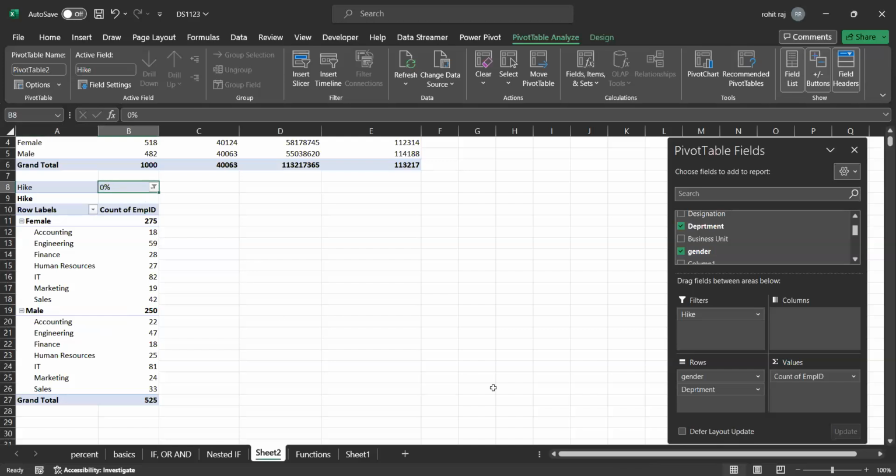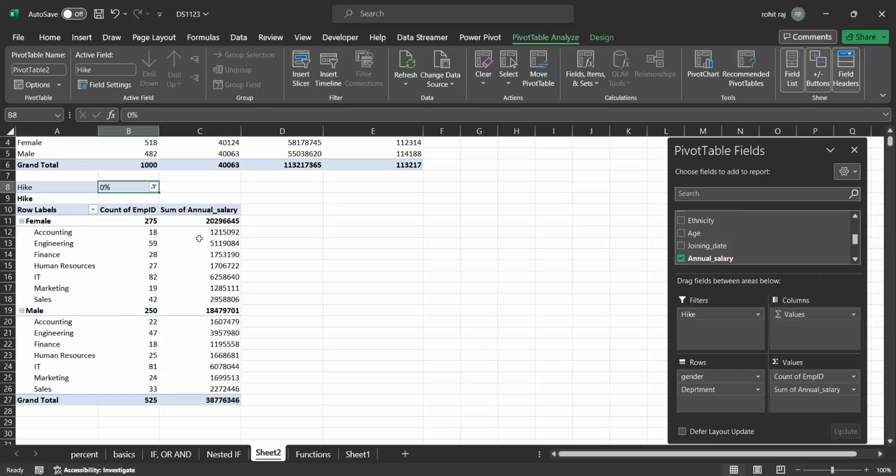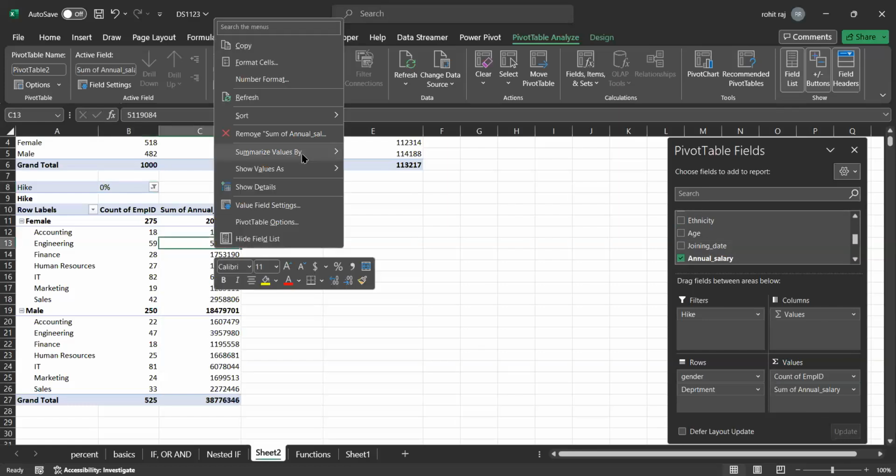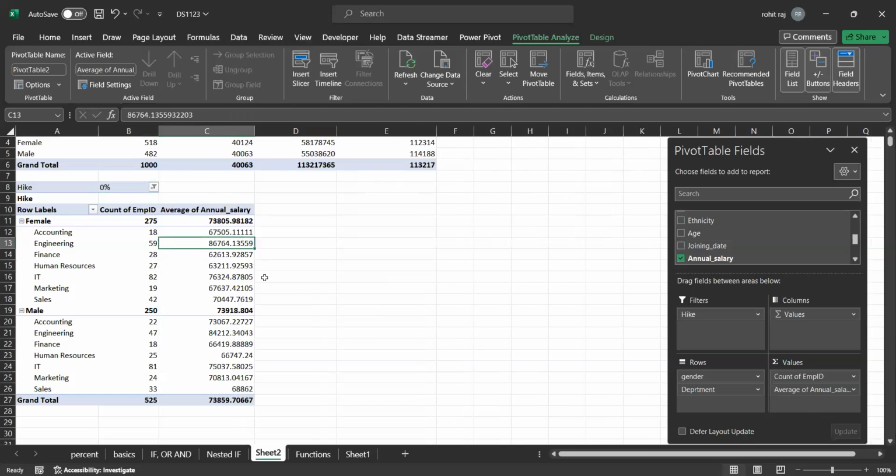So what I'll do is pick this salary column in this data, place it in values. So this is the sum of annual salaries that we are getting. I'm not interested in sum. I'll right click on this and go to summarize values, and I'll summarize this by average value. Once I click on average, we can see the average salary of these employees.